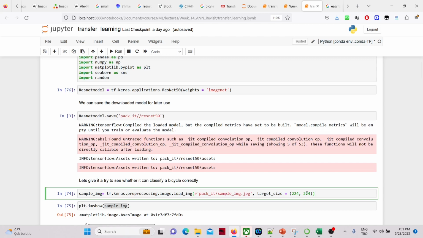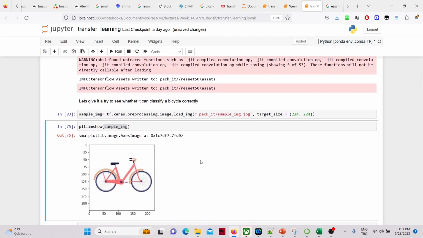Even if your image is smaller, as our images will be, you need to convert your target image size to 224 by 224. That's one thing you should definitely remember. So we loaded our image, and if you take a look at the image, that's a bicycle image. That's not even a real bicycle actually, but this is a bicycle image.